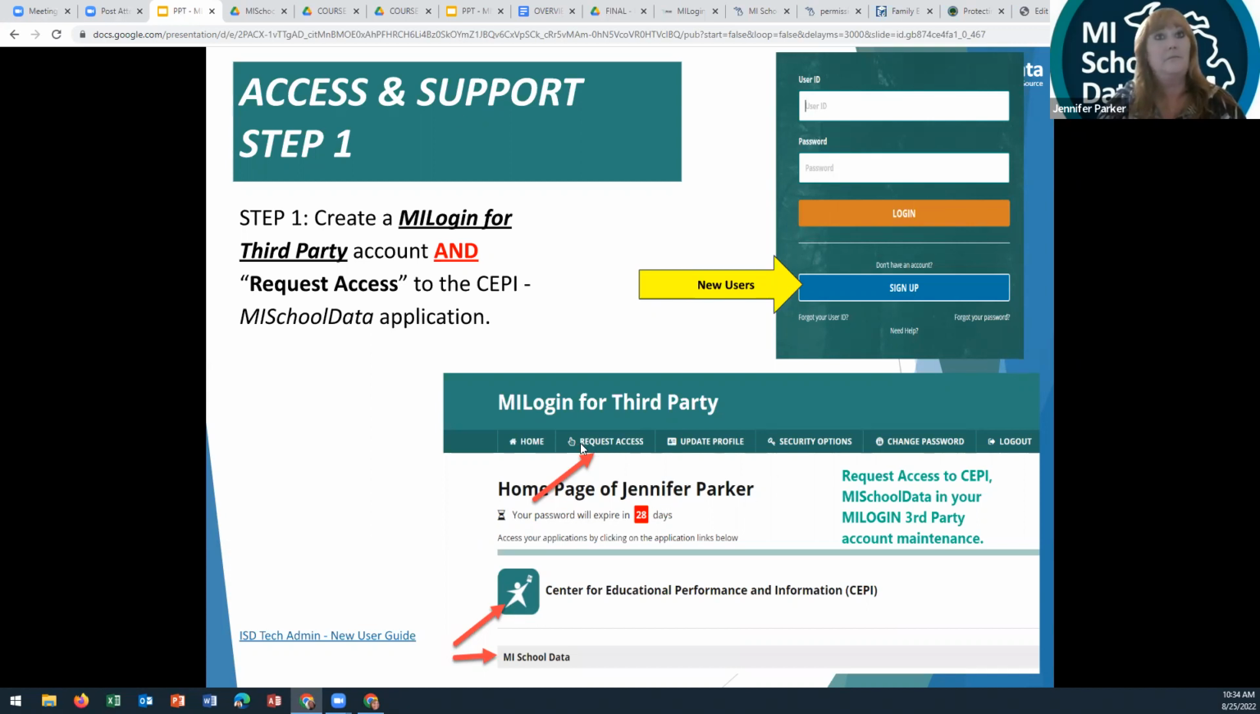One of the common problems that I get is people will say, I've got a MiLogin third party, but I don't see MISchoolData. There's a lot of apps in MiLogin for third party. You've got to ask for the app. Think about it like your iPhone or whatever phone you're using. You're adding apps. These educators need to understand they've got to add the app for MISchoolData so that it's available to them.